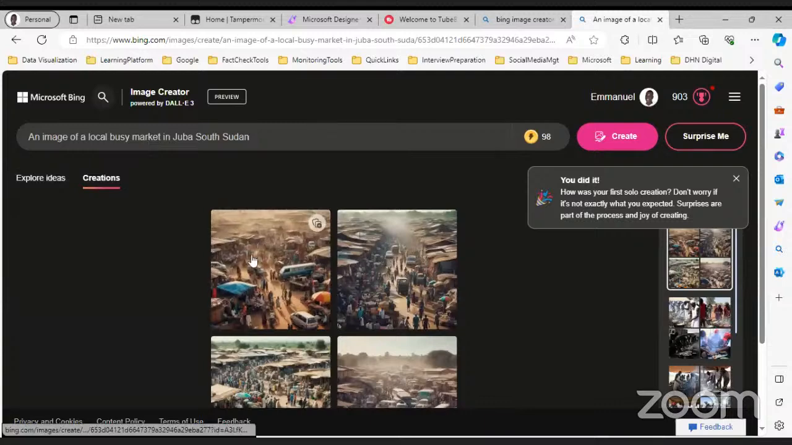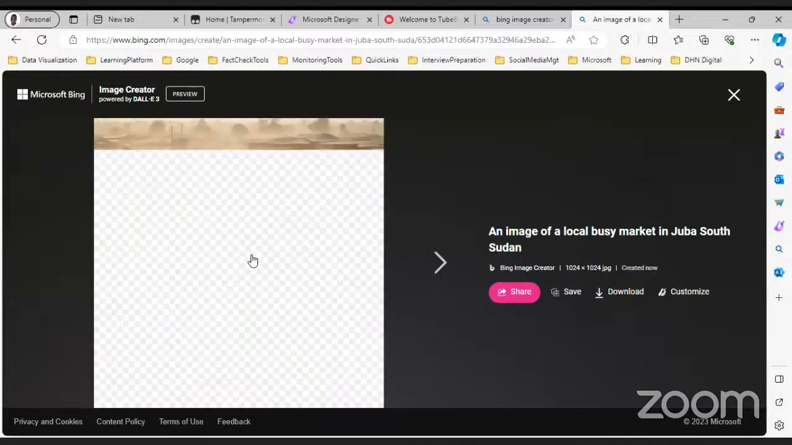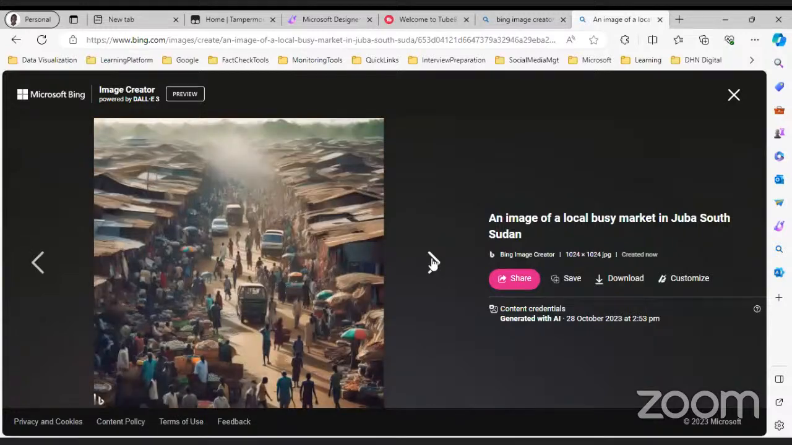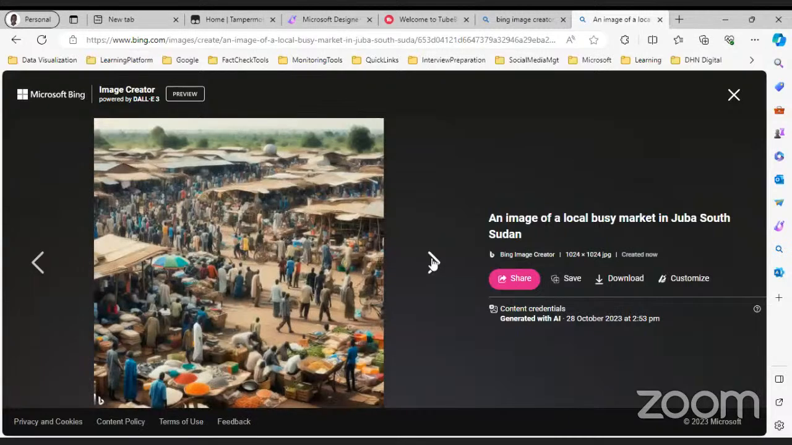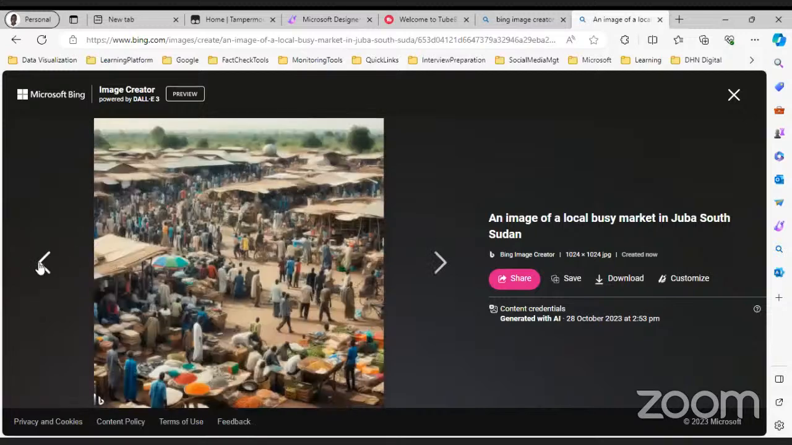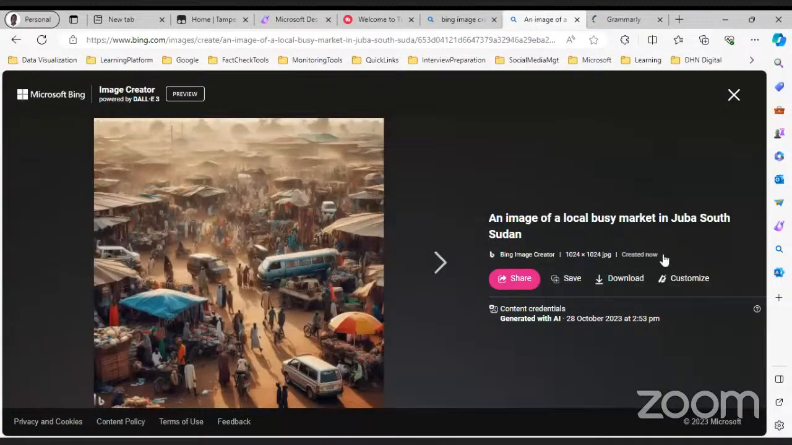Now it has created a local market in Juba. You see? They assume it's custom. So they created 4 images. You just download this and then you're good to go if you're looking for an image of a market. If you're ready, you can just click download here, or you can just save it to your collections.